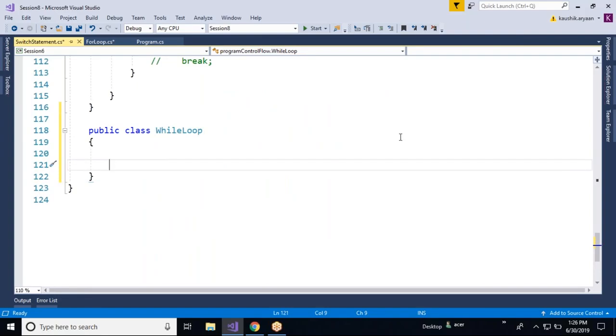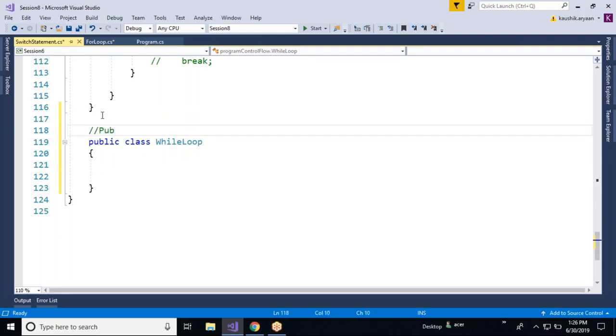Remember, there should be only one entry point in the whole project. Now, I made this public. What is the meaning of public? Public means it can be used anywhere. Just understand, at this point of time, that it is a security feature.